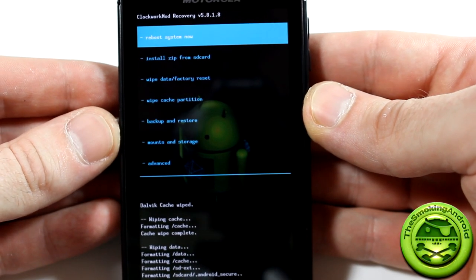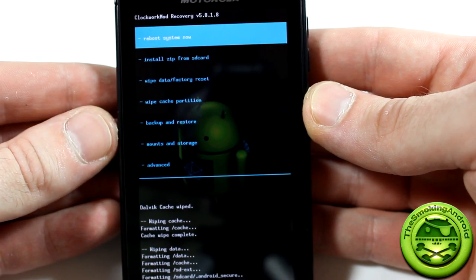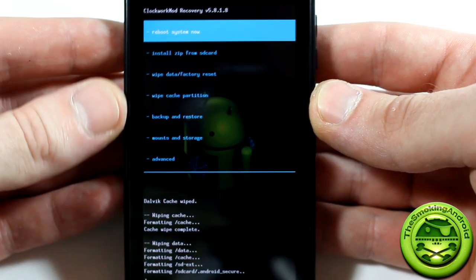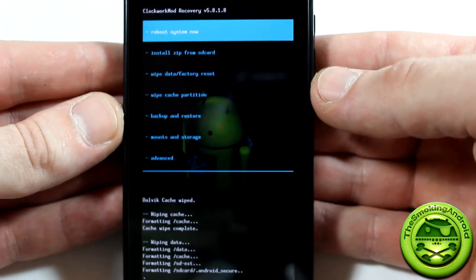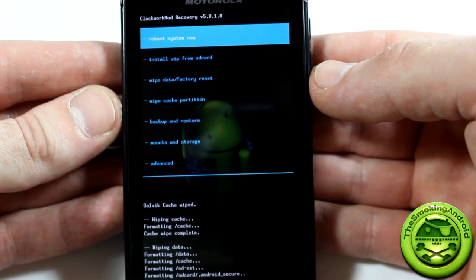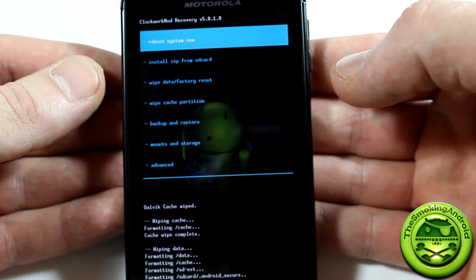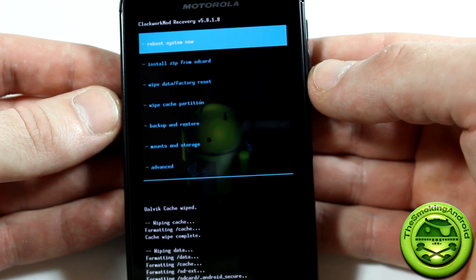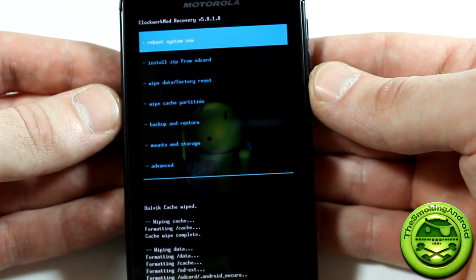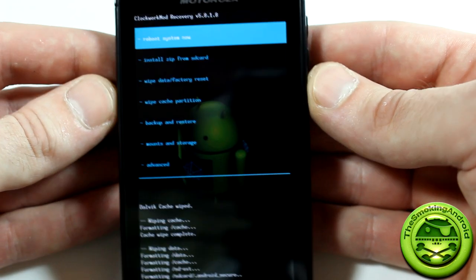Okay, so here we are at our device. Obviously, I'll be posting a link in the description below to the XDA link to download this, like usual. So basically, once you've downloaded it, just use your preferred method of pushing the file to your SD card, external SD card to be exact.